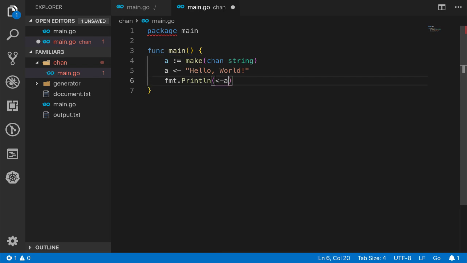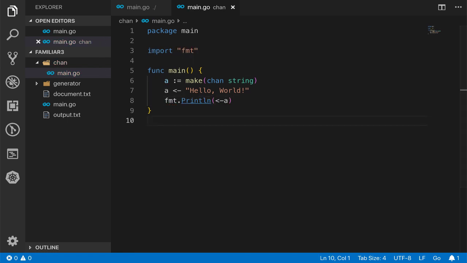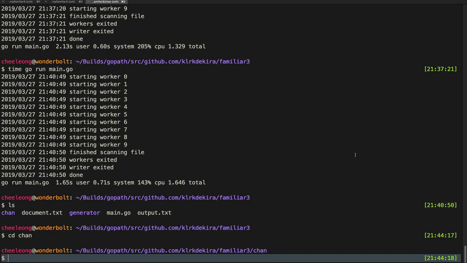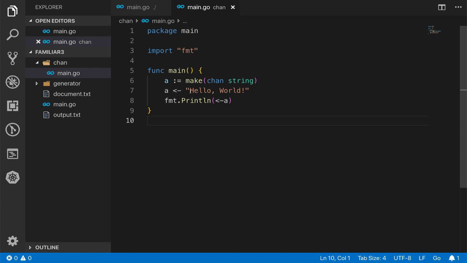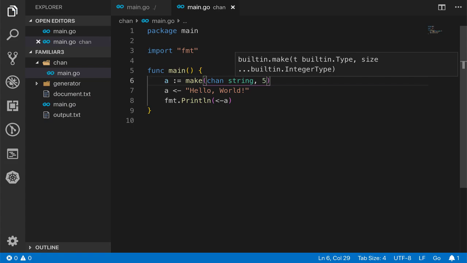Do you think this program will run? So let's have a look. Go run. It doesn't, because it is blocked at this. Unless there's a consumer, it is blocked. So the cheat is actually to make it a buffered channel.